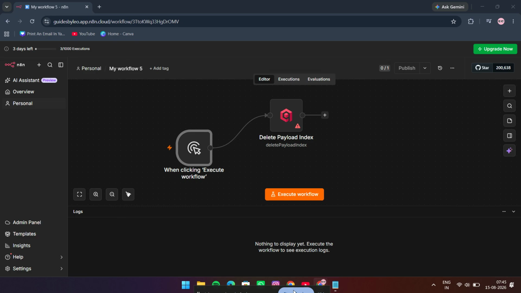You've now seen how to delete a payload index using Qdrant in n8n. This is a simple but powerful workflow for keeping your vector database clean and organized.